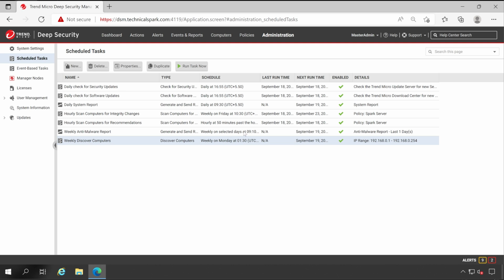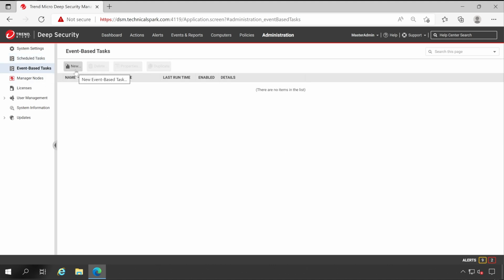This particular report will be run every day at 9:30 AM. And in case you want to duplicate anything, you can do so by clicking on the Duplicate button. Similarly, if you want to run any task right now, then you can do that by clicking on the Run Task Now option. Now let's go to the event-based tasks. Under this, click on New.